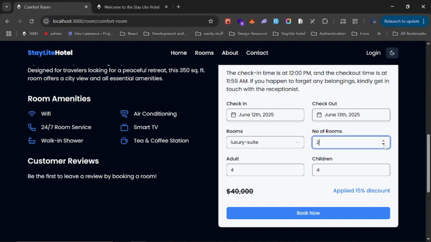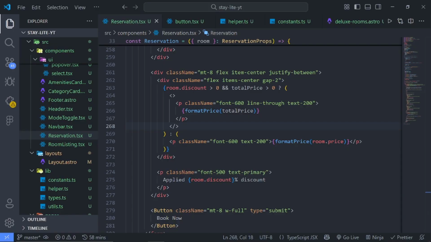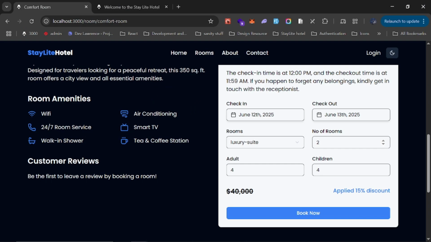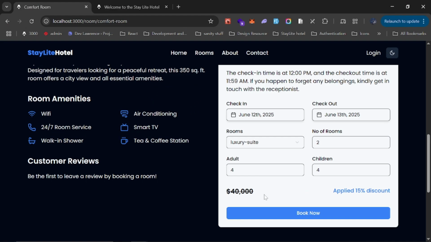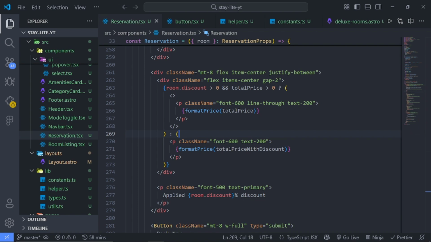So if we reduce this number of rooms, you will see that this is an actual amount. So for 2 rooms now will be $40,000. So what we have to do here is to change this format to be the real price now that has the percentage discount included. So if we save now, we should see the other amounts, but we are not seeing that right now. I don't know why that is showing like that.